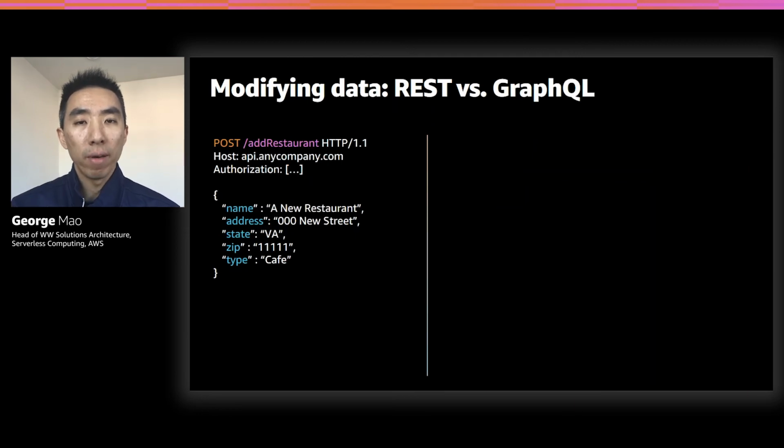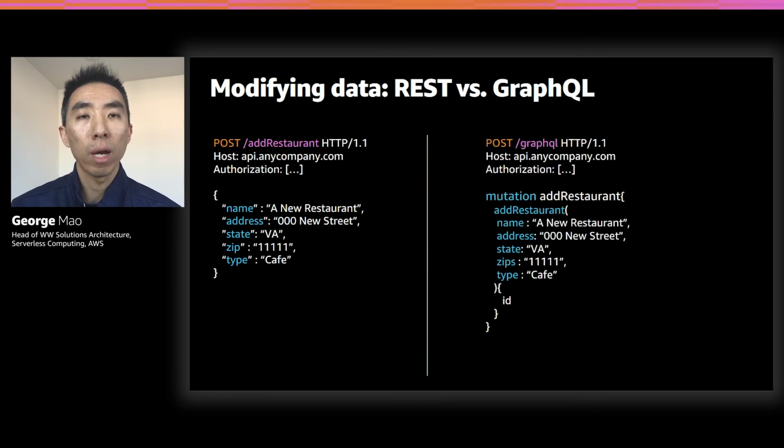So let's jump over to modifying data, right? Let's compare how REST and GraphQL work. So on the left here is a REST example, right? We might be doing an HTTP post against the add restaurant resource. And that's common when you want to modify some data, right? You would send an HTTP post instead of an HTTP GET. And in this case, we're providing all of the data about the new restaurant in the HTTP body. So down below, we can see we're adding a new restaurant. Its address is 000 New Street, and it's in Virginia with a zip code of 11111. So on the right side here, let's compare how GraphQL works.